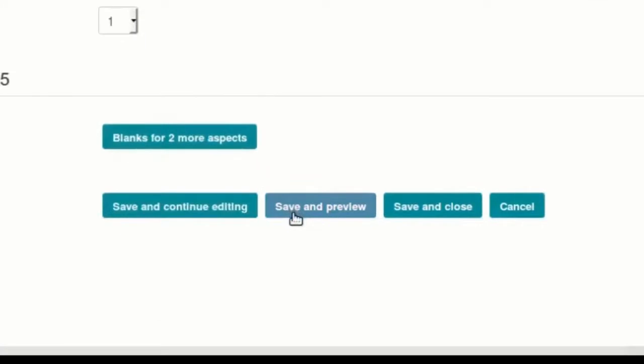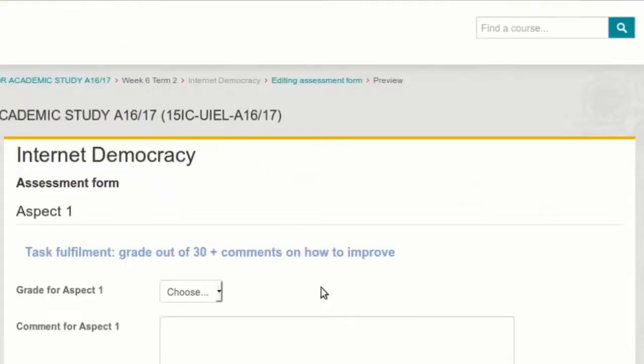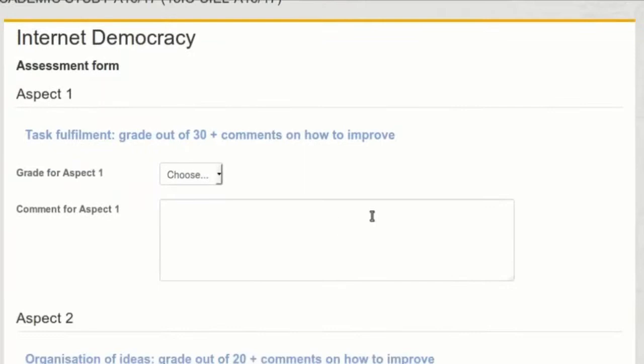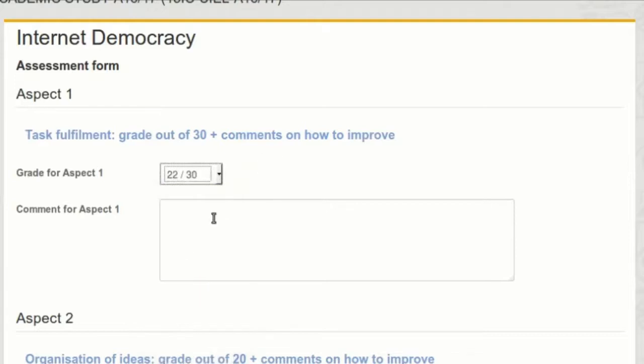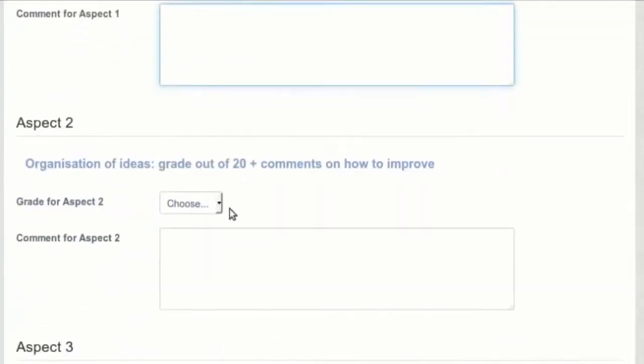Save and preview. It tells us what the student will see. And the student is going to see this. They're going to see Internet Democracy Assessment Form, Aspect 1, and we've made this very clear. Grade for Aspect 1, choose. Notice that the out of 30 part is already included here, and they can type their comments in here, etc.